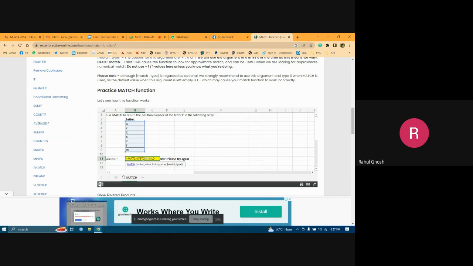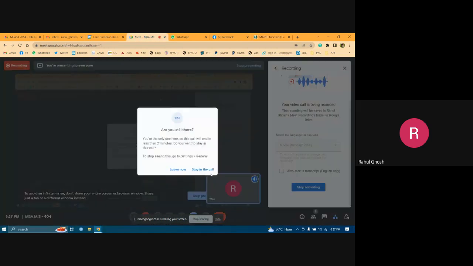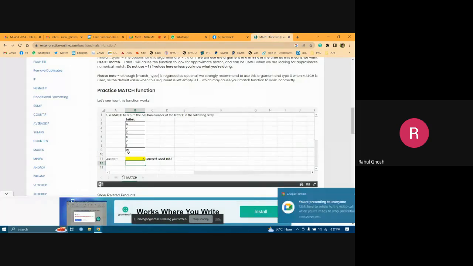Now, because I have mentioned 0, 0 works for the exact match. Now you see, it gives me 6. Why? Because if we count manually, 1, 2, 3, 4, 5, 6, F has been placed at the 6th position. So if we consider hypothetically that the name of a student is F, I can say that the student whose name is F is placed in the 6th position, right? So that's the reason we use this 0 for identifying the exact match.